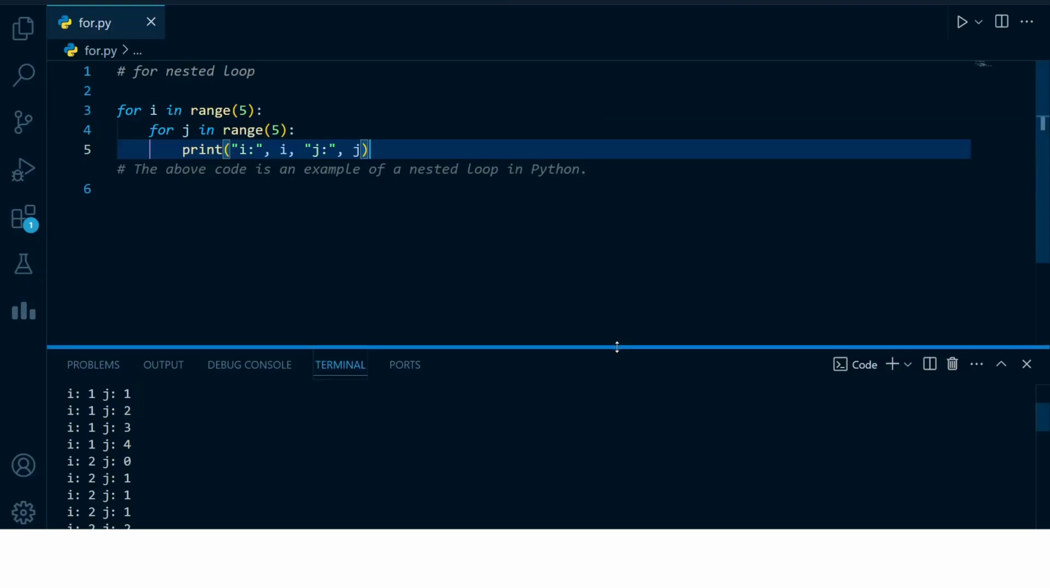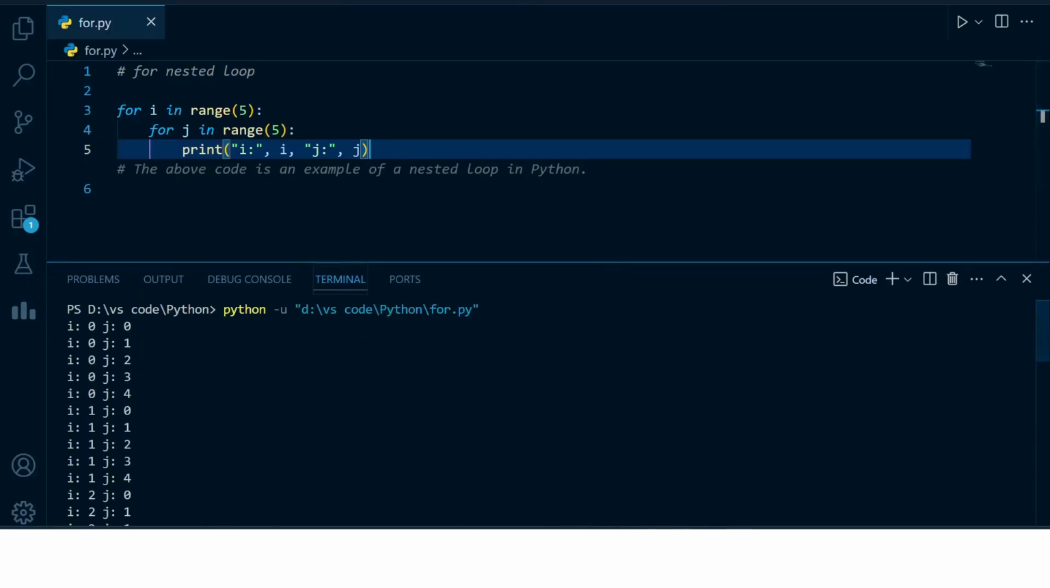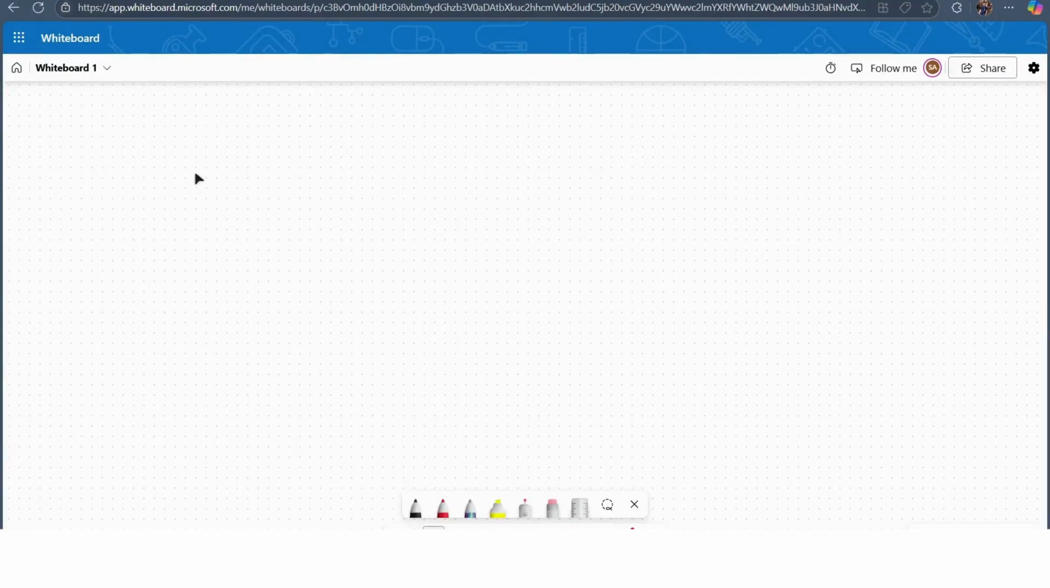Now I explain how it works in nested loops. Let's go to the diagram to explain that. First we call a loop. It's 1 to 5 using variable i. Again we call another loop which is 1 to 5, whose variable is j. So we call a loop inside a loop.